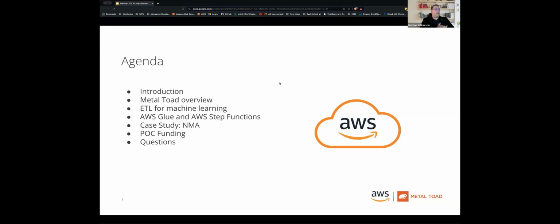So today we're going to go over ETL for machine learning, touch on Glue and Step Functions, review a case study we had, and then go over some proof of concept funding options you can have while working with Amazon.